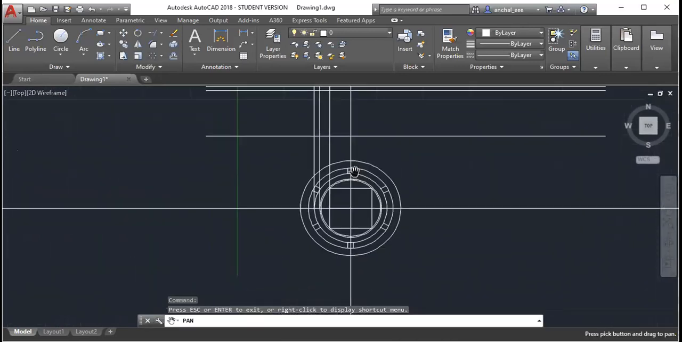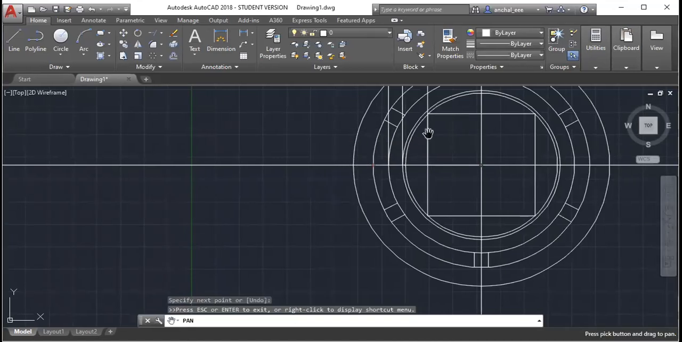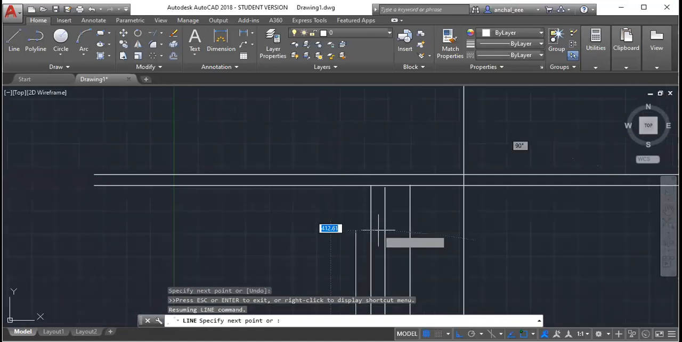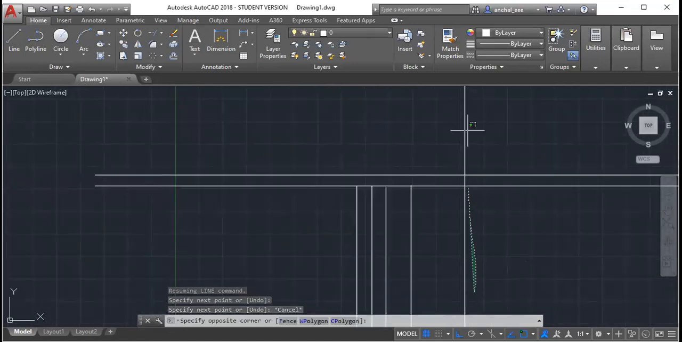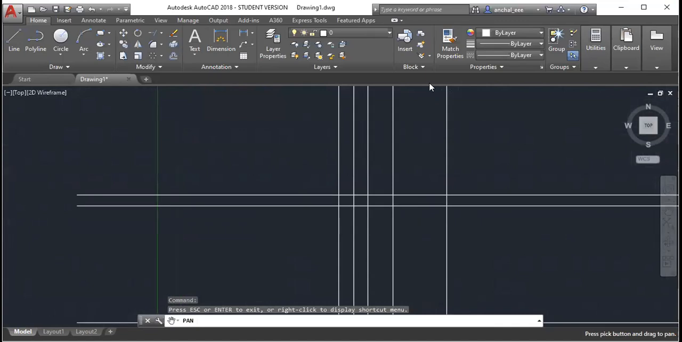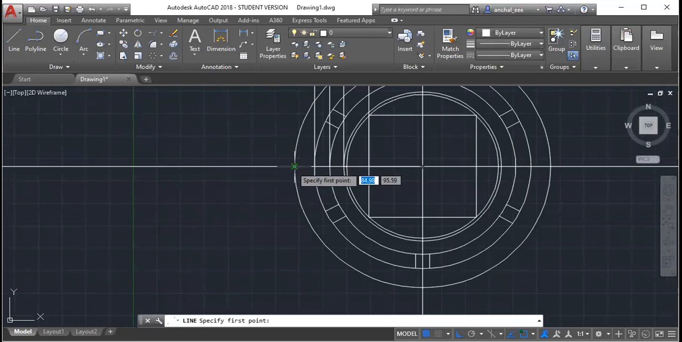Now we will do the same for HV winding also. Take a line from the inner of the HV winding, go up. Fine. Similarly, outer of the HV winding. Select the line. This is the last projection which we are going to do.